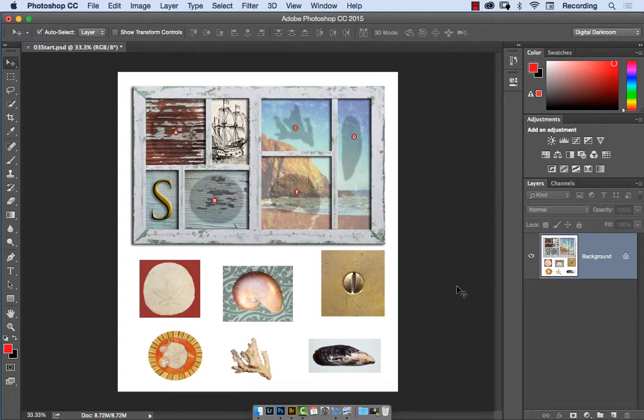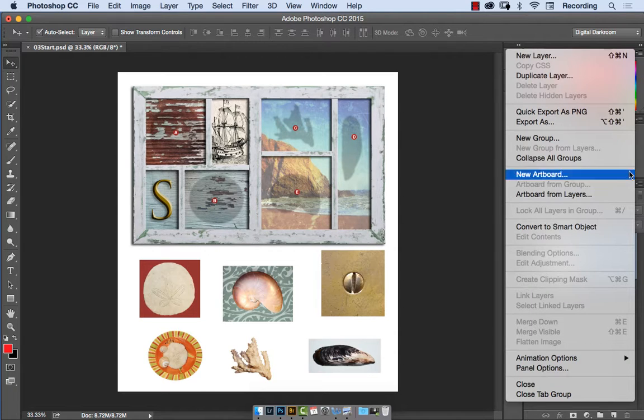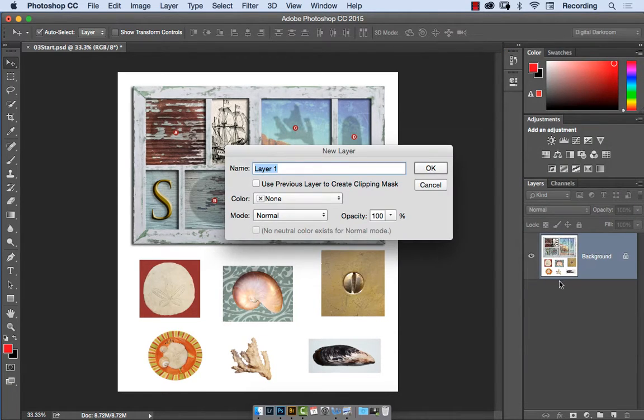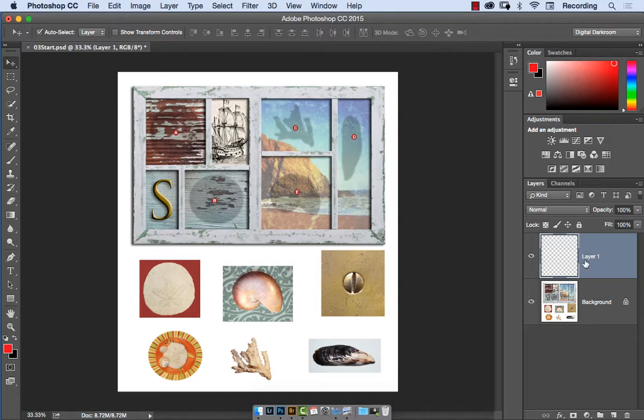For demonstration purposes, I'm going to add a new layer to this document. There's two easy ways to add a new layer. First, I can simply click on this page icon here at the bottom of the Layers panel, or I can click in this upper right hand corner where there's a drop down menu, and the very first option at the top is New Layer. If I choose this method, I get the option to give it a name at the same time. I'm just going to say OK. So now I have a new blank layer on top of the shell layer.